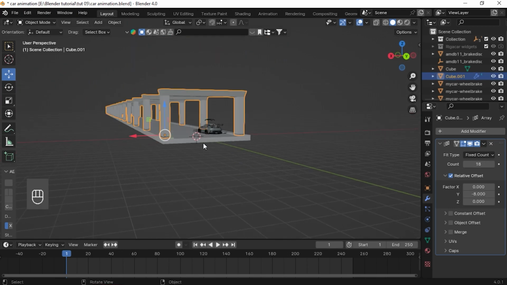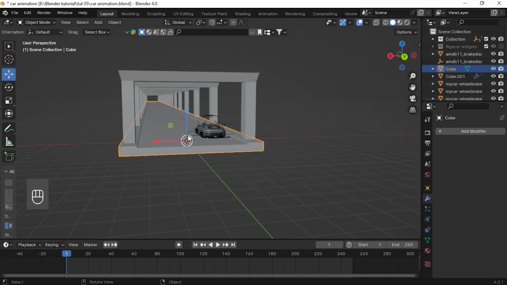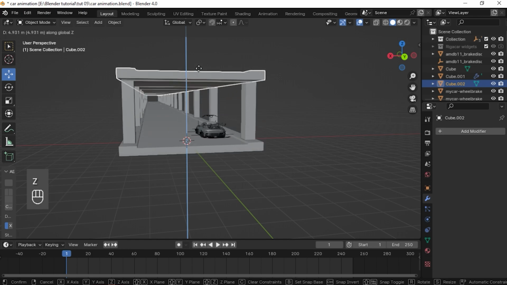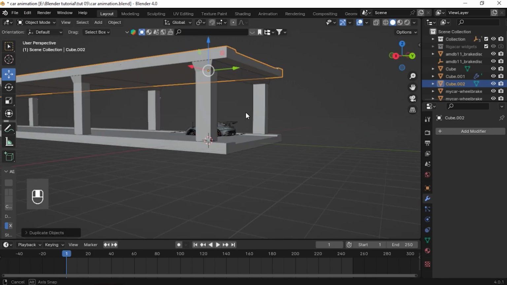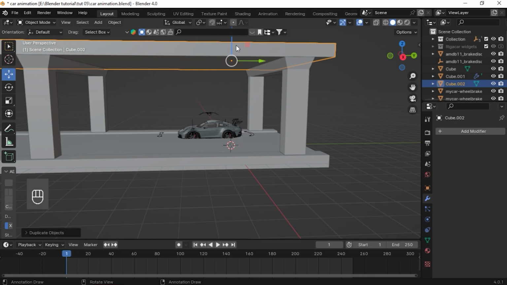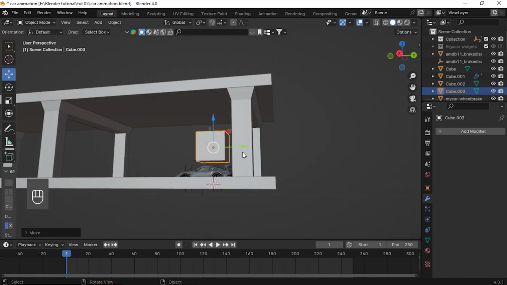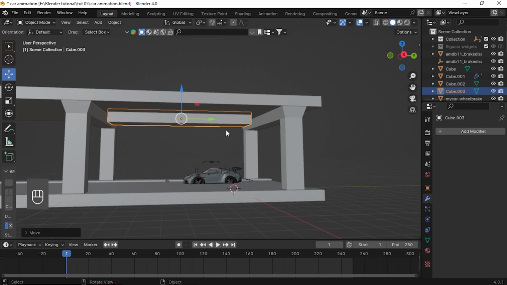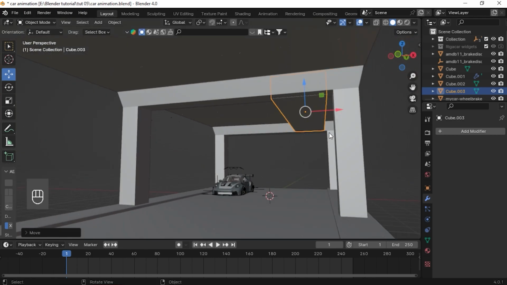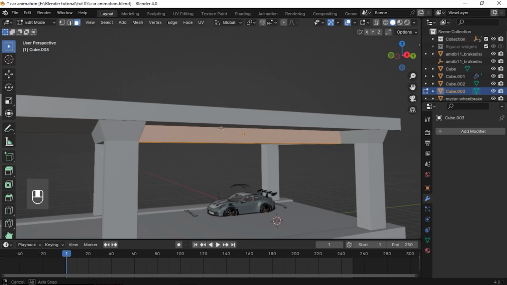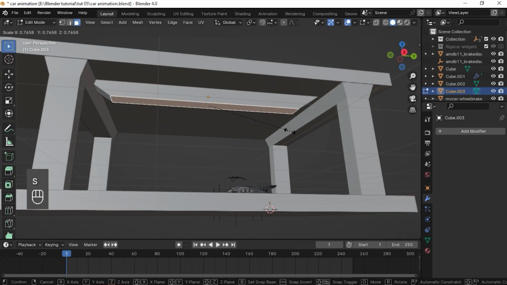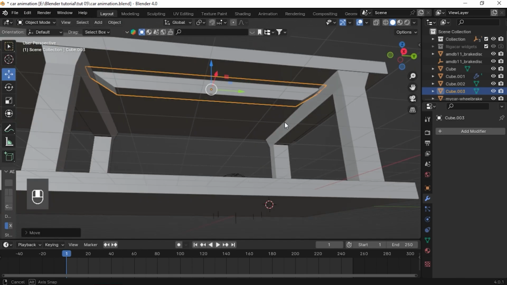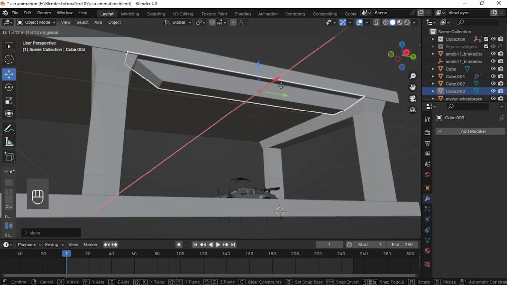For the roof, I'm going to do a lazy trick here. Shift D, duplicating our road, and I'm going to keep it on top of our pillars. Voila! Our roof is ready. Why not? Now I feel like adding a little details in our roof. For that, Shift A and importing a cube, I'm going to make a pillar or a concrete beam. So I'm making a shape which roughly looks like a beam, and I'm keeping it on our roof just like this.